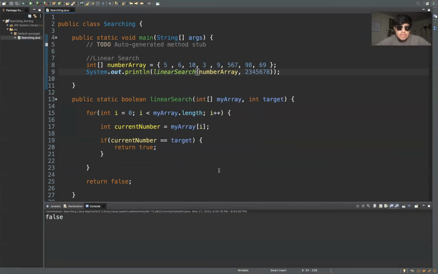And it returns false. What it does is, let's send this array into our linear search and let's send this value as our target. With this, we're trying to find if any value in our array is equal to the target. So is 5 equal to whatever this number is? No, it's not. Is 6 equal to this? No. Is 10 equal to this? No. It's going to keep on doing that until it asks, is 69 equal to this? No, it's not. So now the for loop has gone through everything.